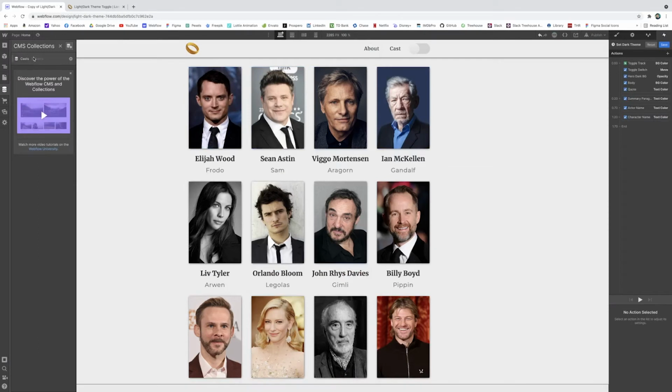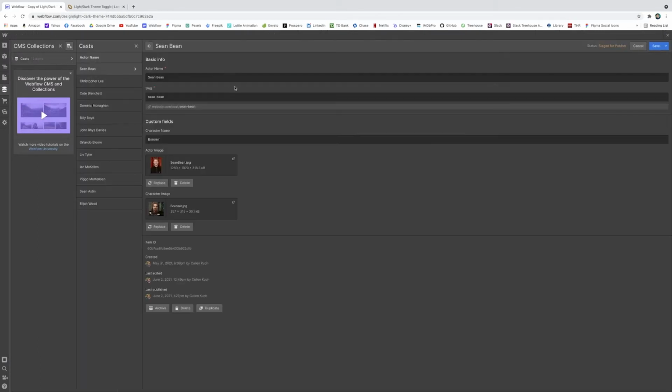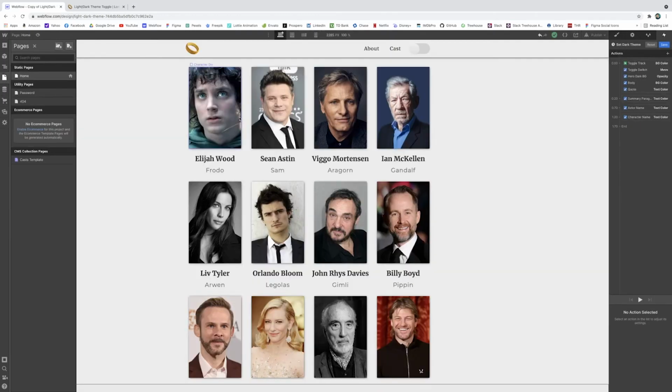And here you can see I've got a cast CMS. I have each person. There's the different fields. There's actor name, actor image, character image. So it's just pulling all of those things that I've set.